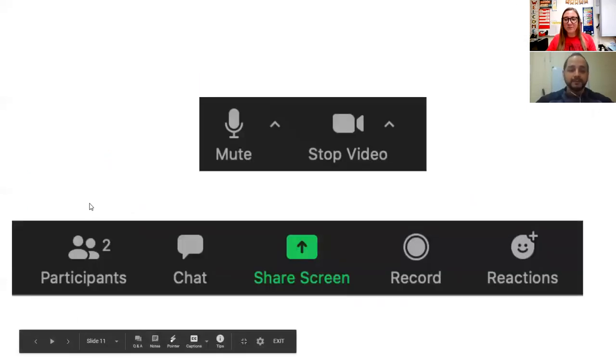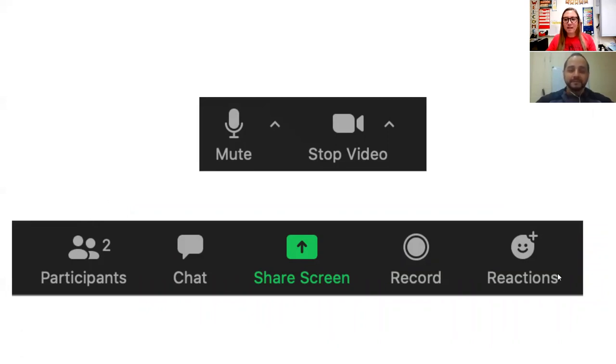Now you're in Zoom, you'll see a screen with the teacher and the presentation, but you'll also see these buttons at the bottom of the screen. So I wanted to introduce you to some of the options on Zoom.